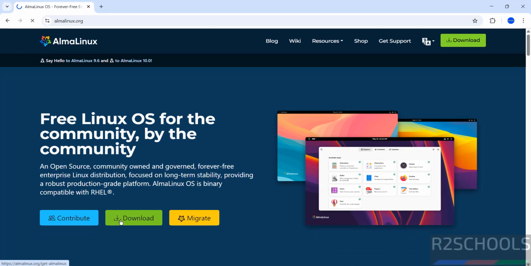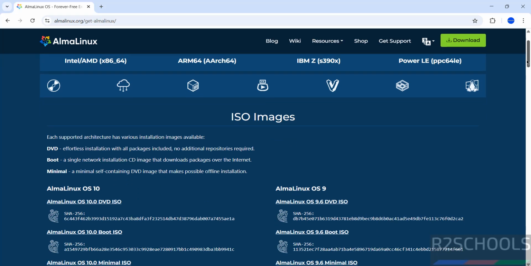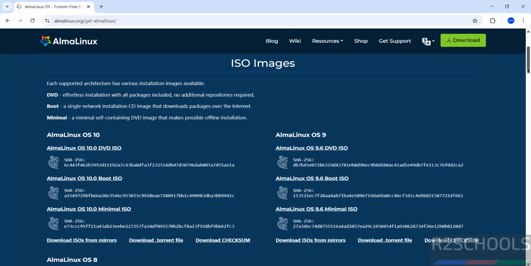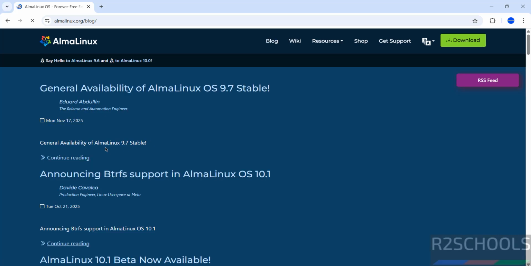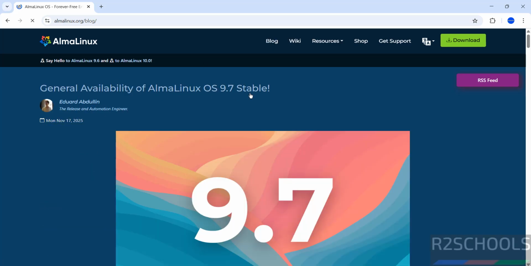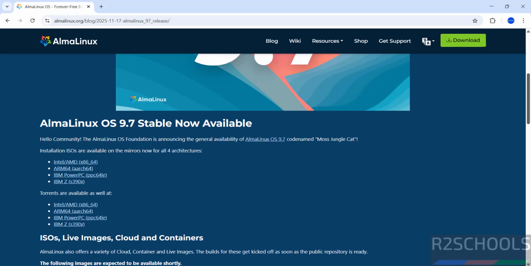Click on download. See here, the latest version at the time of making this video is 9.6. Now I am unable to find the 9.7, but when you try to install you will be able to see the 9.7. Even if you are unable to find it, click on this blog, then see here, general availability of AlmaLinux OS 9.7 stable. Click on it. Then see here, we have the installation ISOs available on the mirrors now for these architectures.